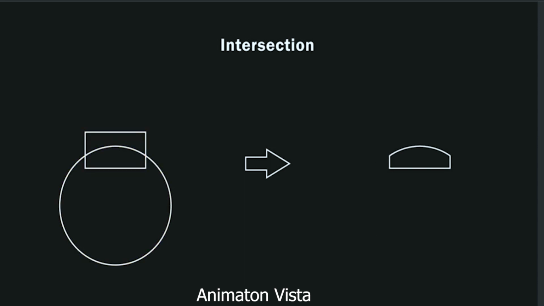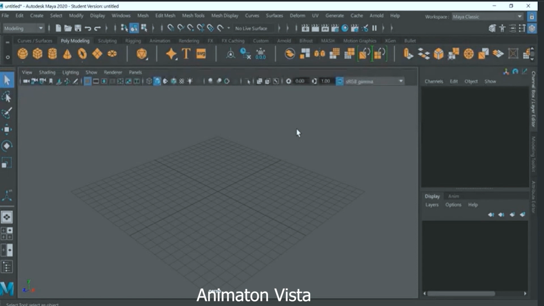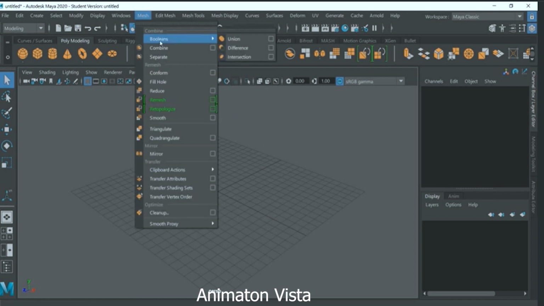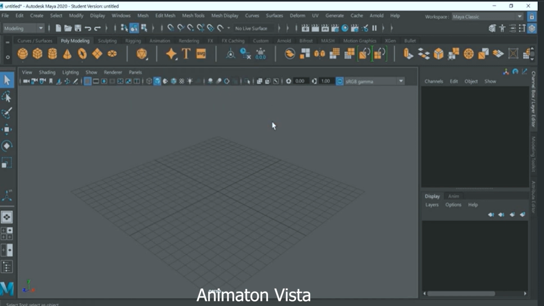shapes of two objects. In Maya, there are mainly three ways to do a Boolean operation, and all of them can be found under the Mesh menu inside of Boolean option. The first way is union, the second is difference, and the third is intersection. Now, we need at least two objects to do a Boolean between the two.